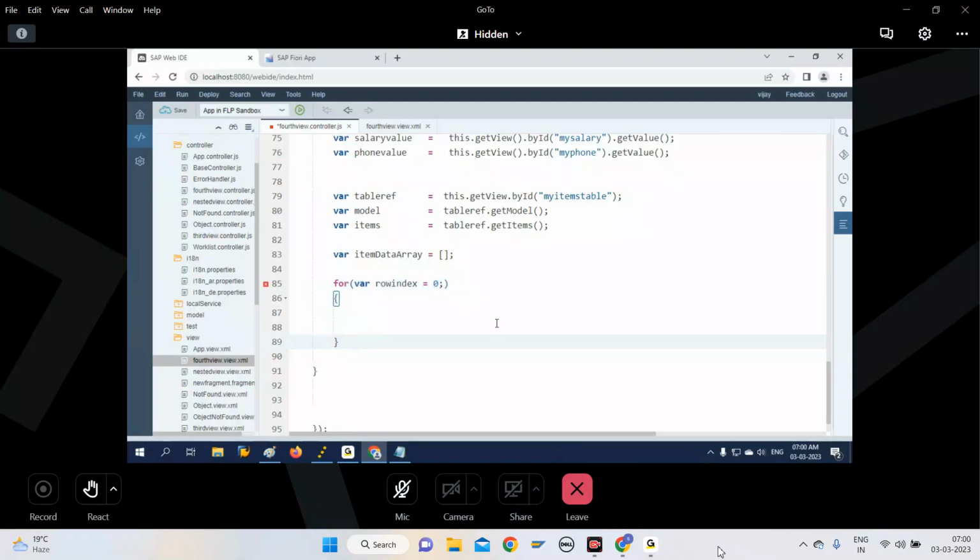So for loop is used earlier on multi-combo box to capture selected values from the multi-combo box. For loop is also used on multi-input earlier.